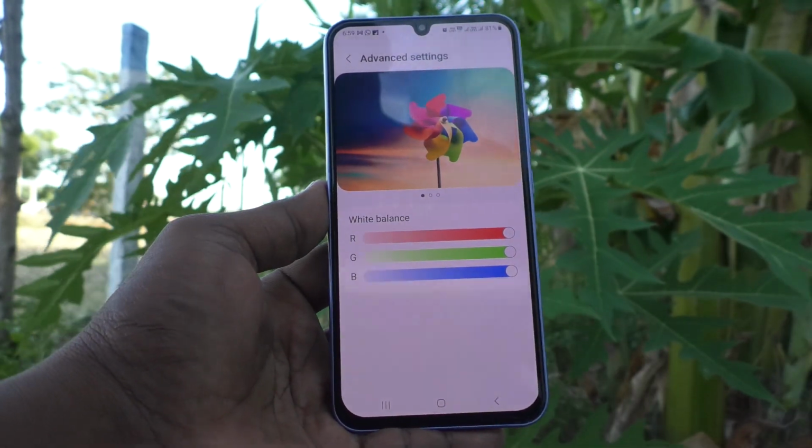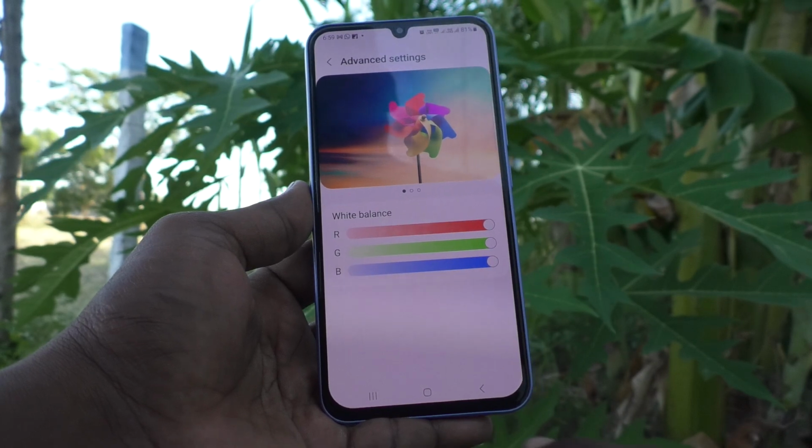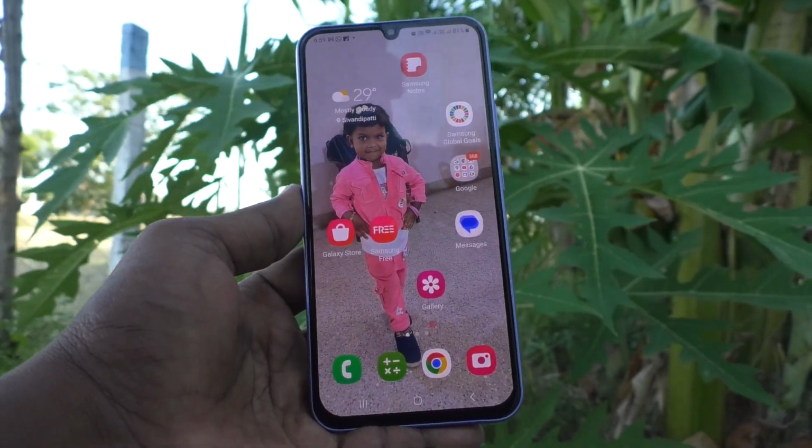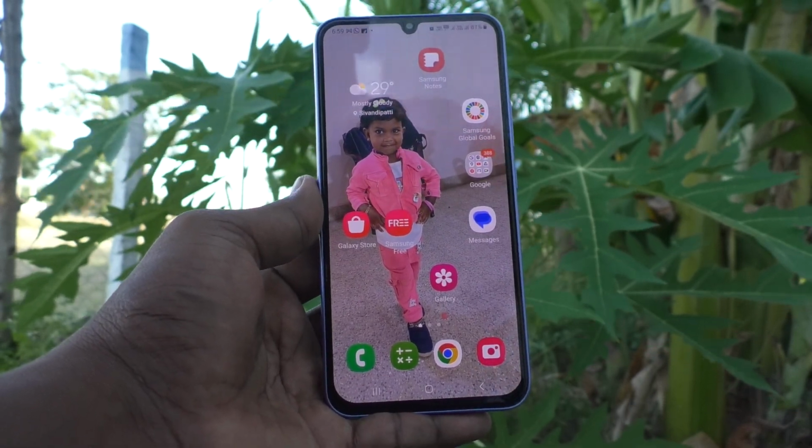high screen color. Okay, red, green, blue. Okay, so in this way you can easily control screen mode in your phone Samsung Galaxy A34 5G.